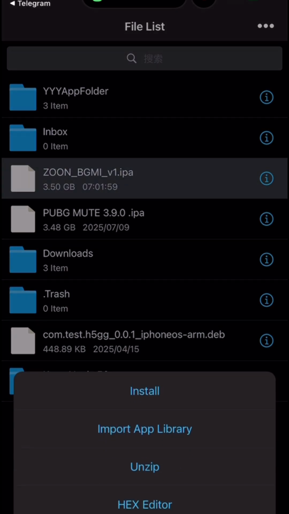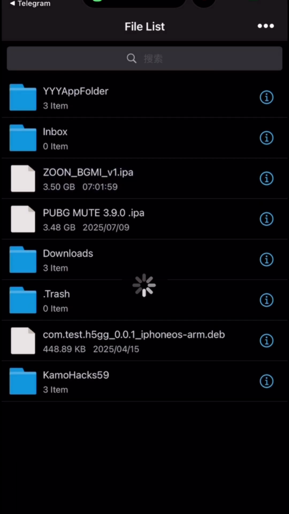Now, once you're in ESign, click on the IPA file and select import to app library. It's going to take some time and then get imported to your app library. Now, go to the options below. In the second option, click on apps and you're going to see it's visible there.